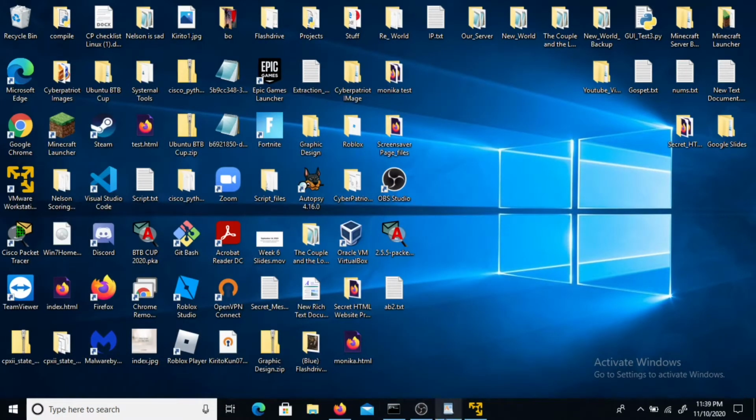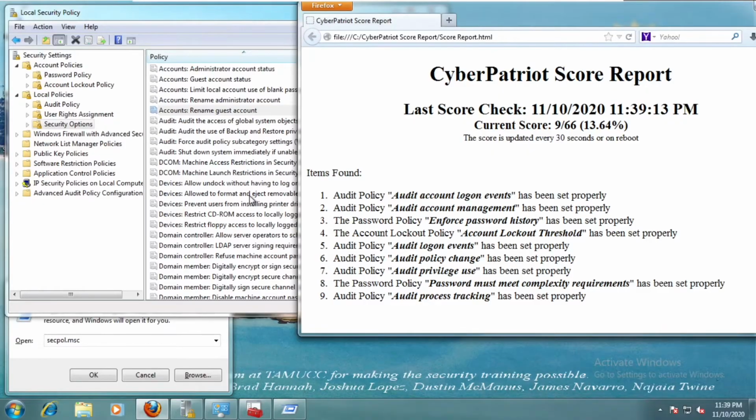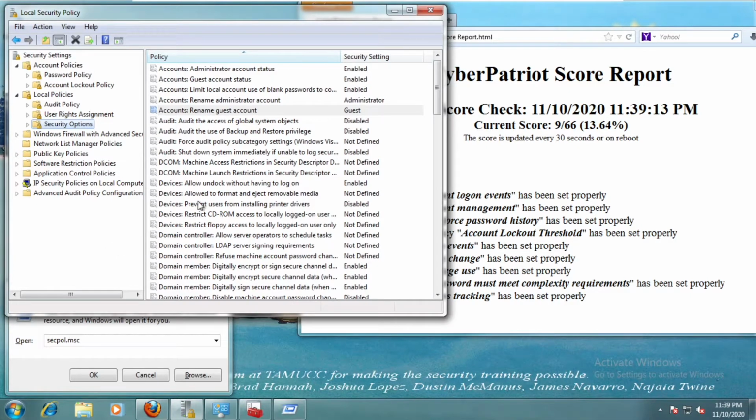This time we're going to be working on security options for local policies. Last week we left off with 6 out of 66 vulnerabilities, and we already did some audit policies and the account policies. So let's begin now.